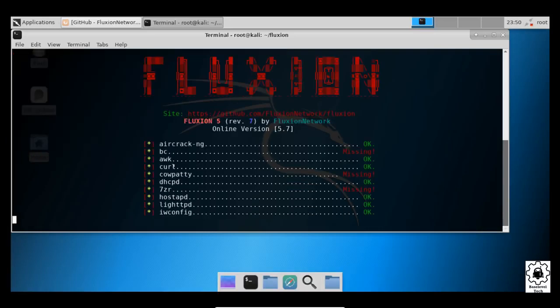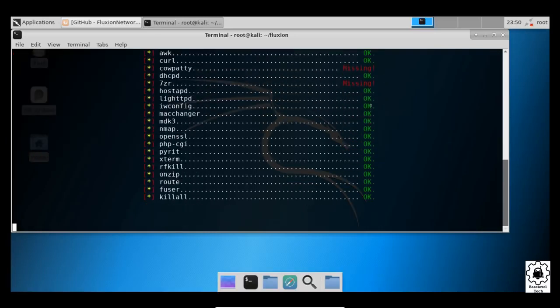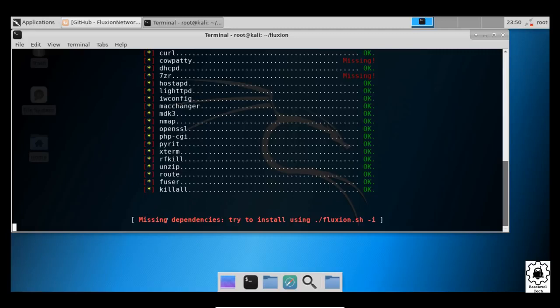See, we're on version 5, and we are missing some dependencies here. And so to do that, missing dependencies, try installing using fluxion/.i. So let's go ahead and try that and see what we get. ./FLU tab. We're going to do a -i. Enter.